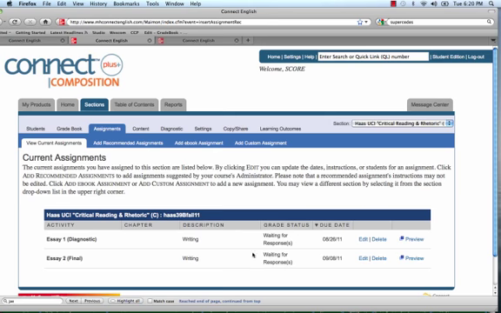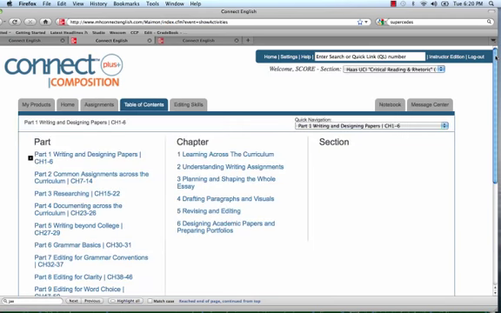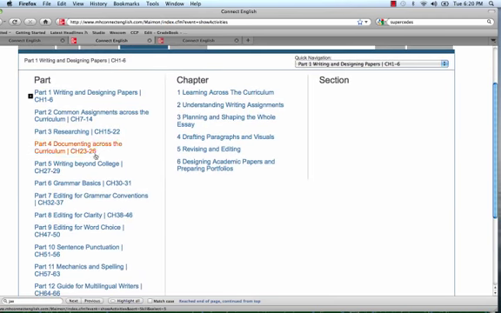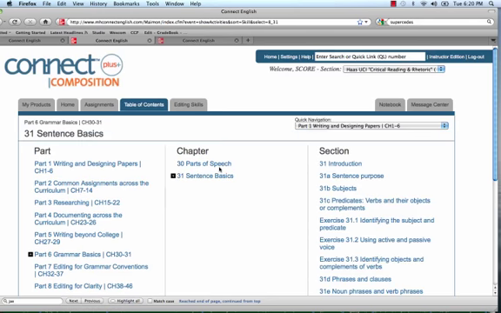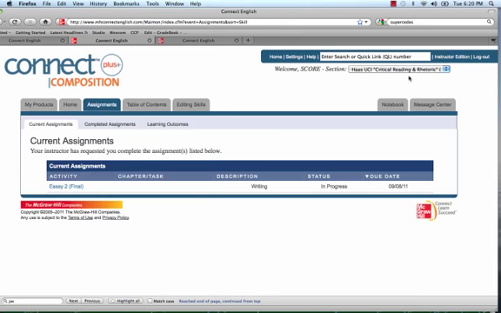So these two assignments are all that you need to do for the control group. You can show your students the table of contents and tell them that this is a handbook and they can use the handbook however they like on their own, but there will be no other assignments that you will be requiring for them in Connect for the purposes of the study.